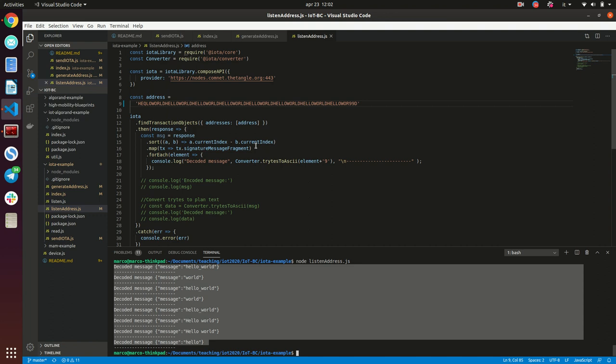And then for each transaction, we convert this message from trytes into ASCII. Remember to add a 9 to your element here, otherwise it doesn't work. And so it brings you the messages which are on the Tangle, okay? It's very easy, you have it in the repo, and so you can reuse it if you want.